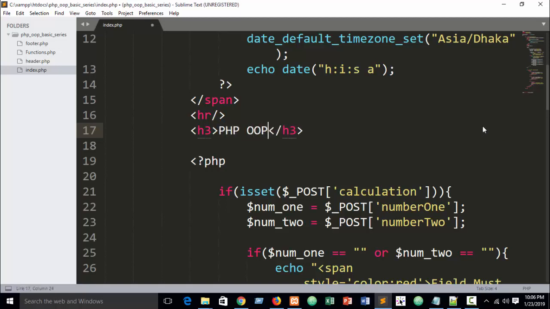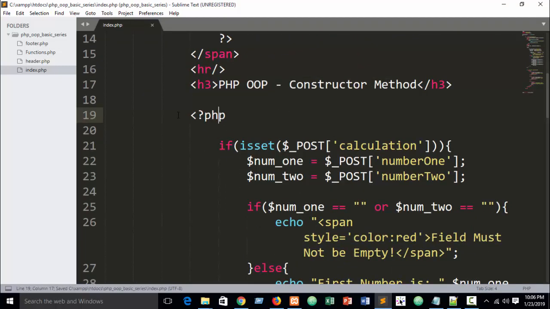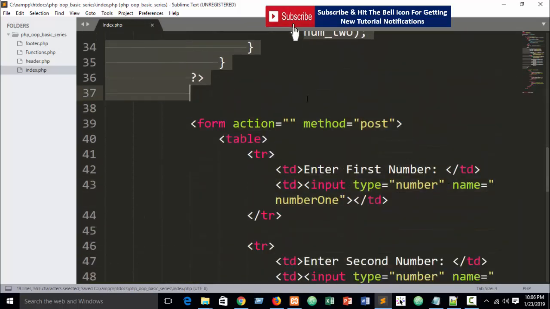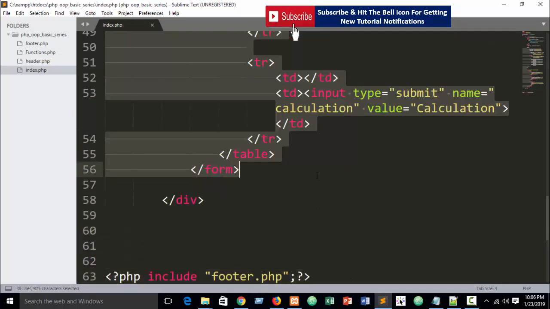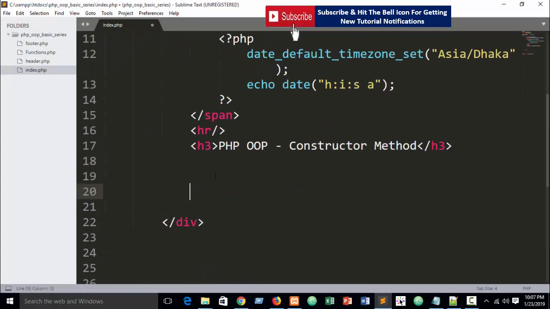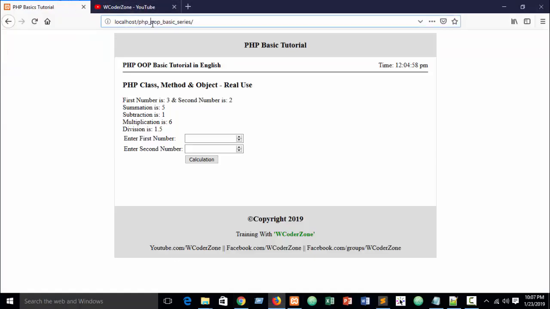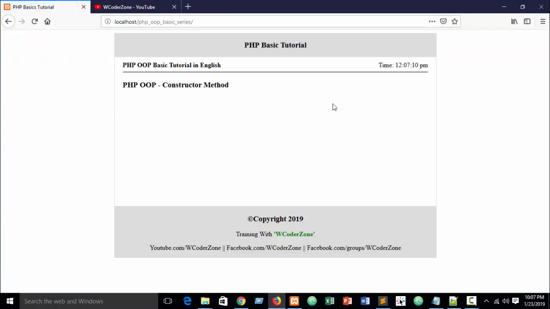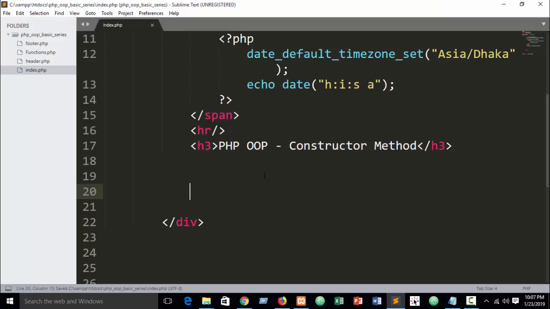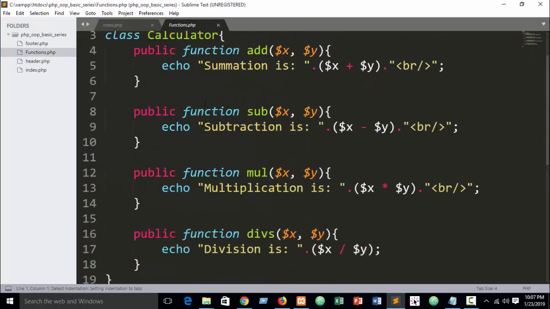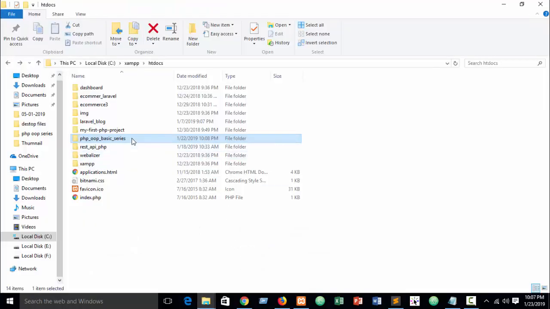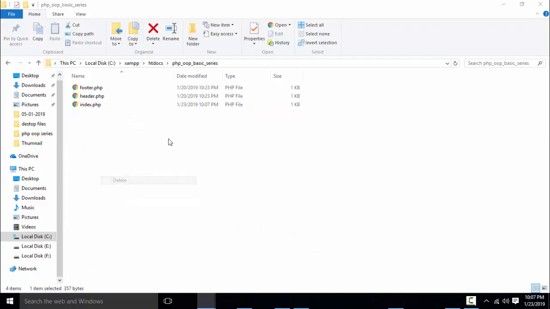Just remove it. PHP OOP object oriented constructor method. Now in this part I am going to show you the constructor method. Just remove all our previous code. Suppose a form, or a main div here. And if I refresh, you can see PHP OOP constructor method. Also in our previous part I created a function in our folder directory. Just delete it, we don't need it now.